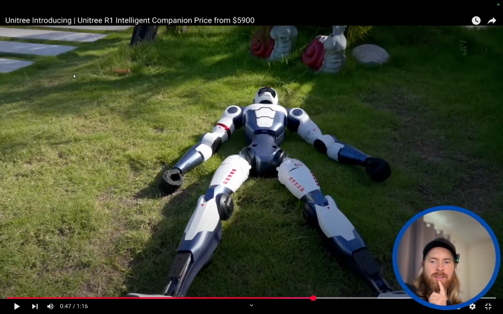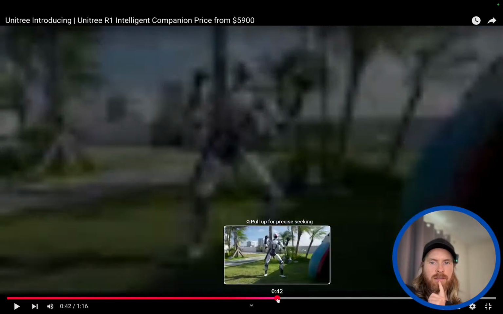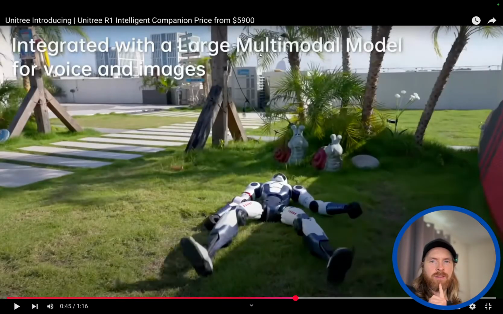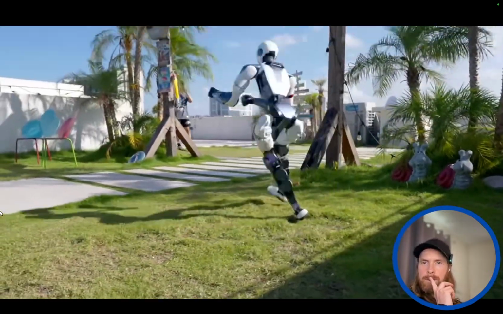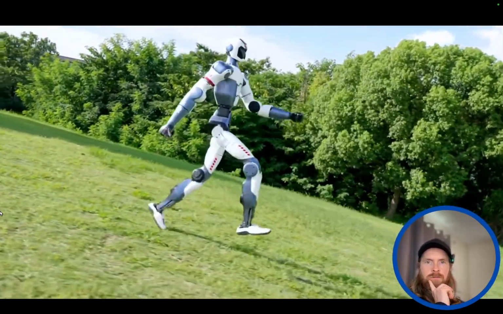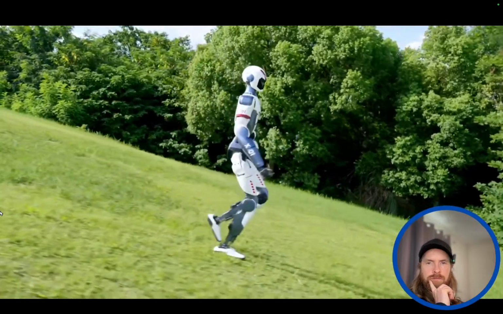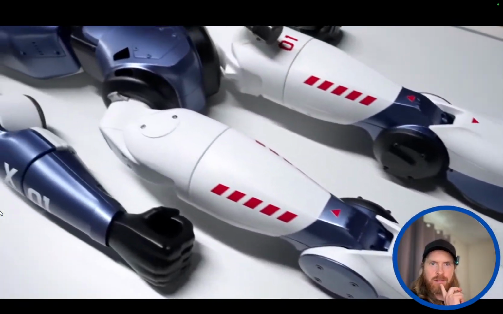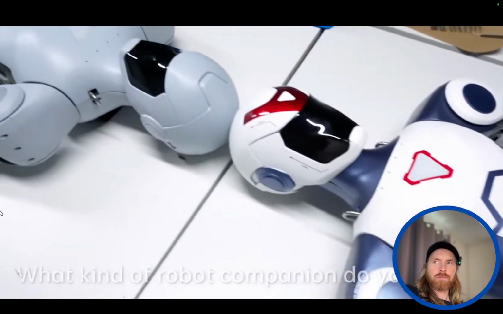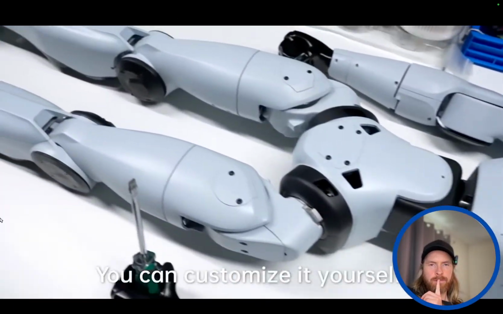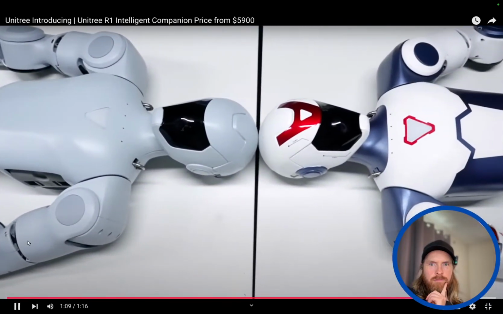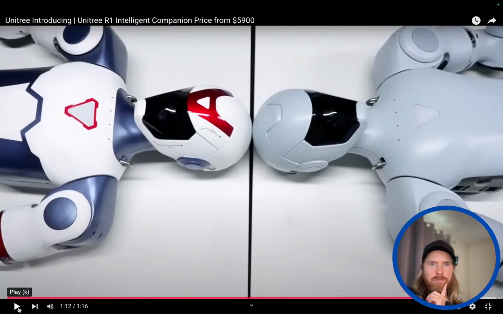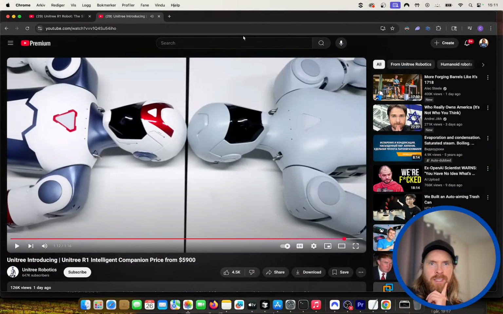So it says integrated with the LLM and for voice and images. Okay. That's insane. $6,000, huh?